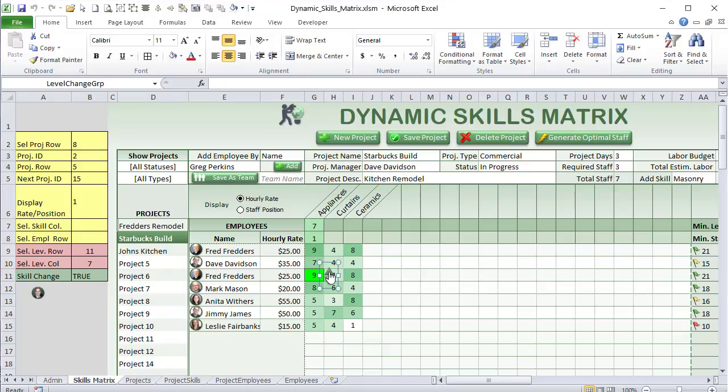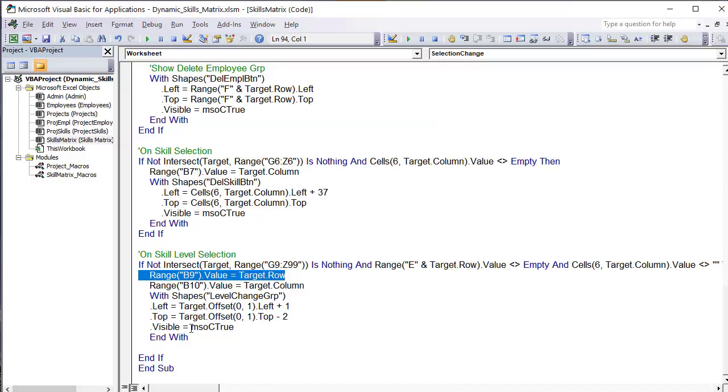Then I need to place this group here. So inside the code, we see we do that. Then what I focus on is with the shapes, that level change group. I want to place that on the left. It's going to be based on that target cell, but I don't want to place it directly on that cell. I want to move it away one column to the right.